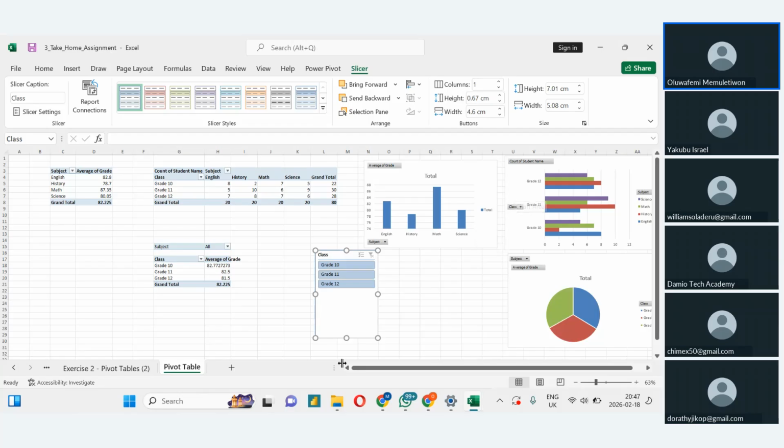But I just want you to see what slicers does. Slicers helps you with filter. But it's sweeter when you're working with a dashboard and it's responsive on more than one chart. Do we have any question?